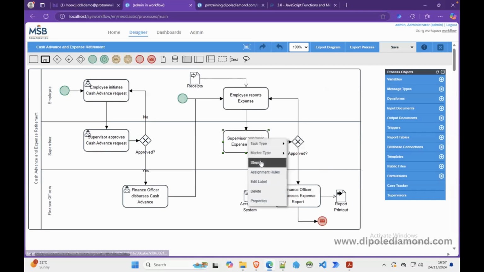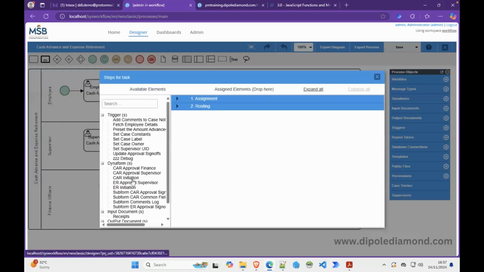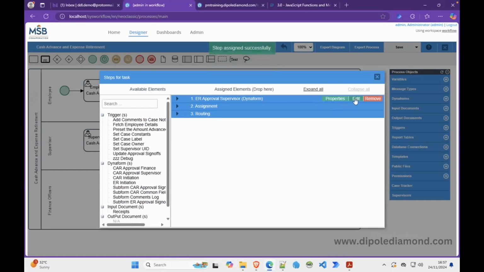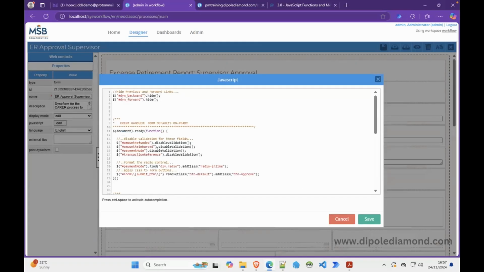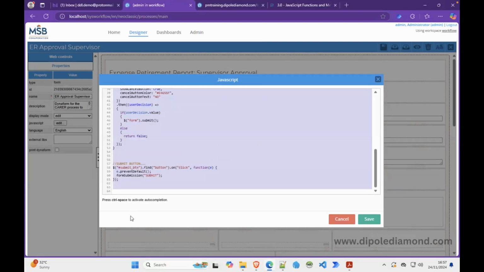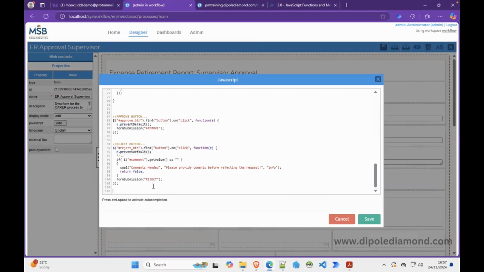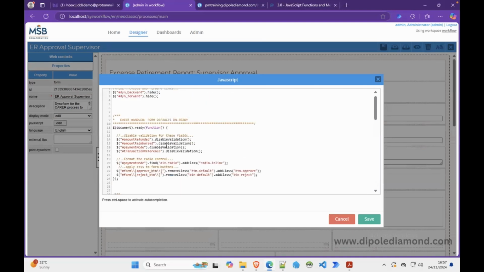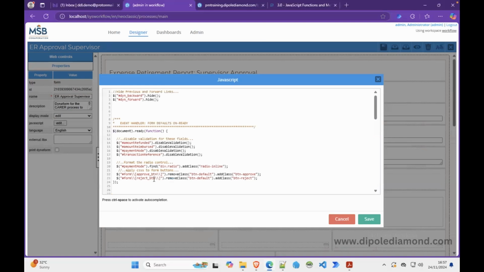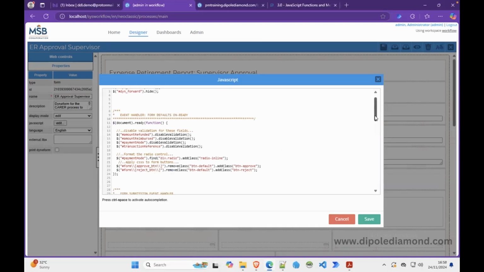Now let's come to this task here, and now we can add the ER approval supervisor Dyna form, and then we can go to its JavaScript, and we could then add this. So copy all of that and then paste what we've copied, and then check that we've not messed up the JavaScript. So we have approve and we have reject, that's fine.